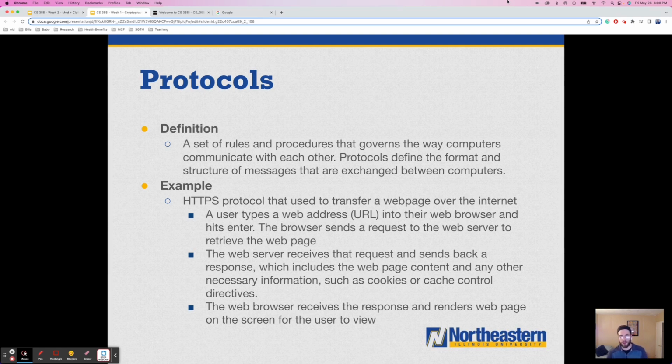I'll give an example of how this actually works on the internet. A user types the URL into the web browser and hits enter. So you go to www.google.com and click enter. The browser then sends a request to the web server to receive that web information. The web server receives this request and sends back a response in which it authenticates and allows that user to get that information. Then you get things like caching and cookies, which are one of the cool ways it receives information and sends it back.